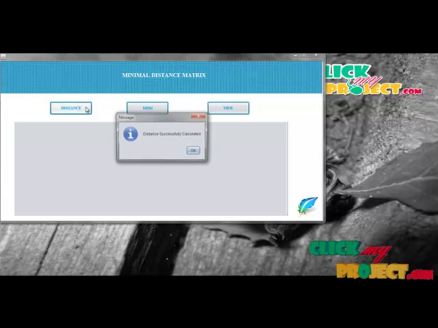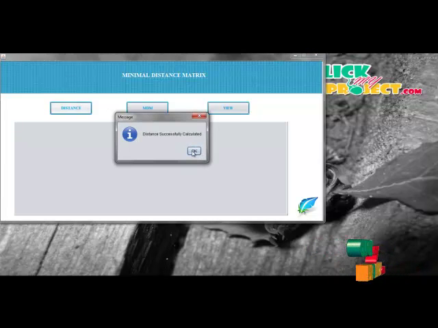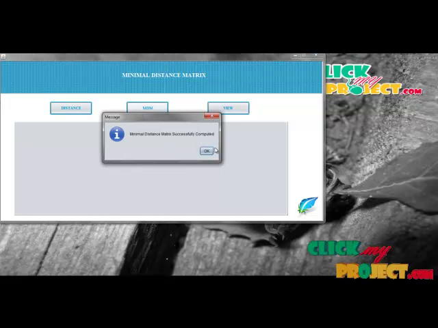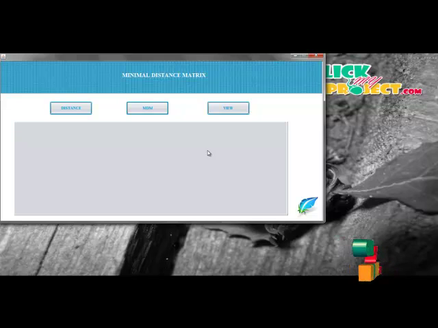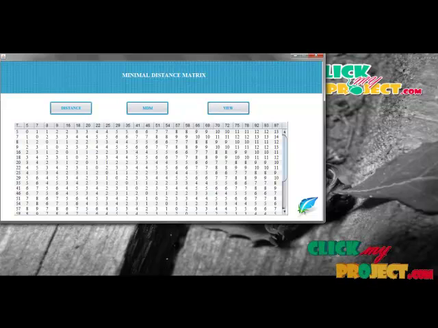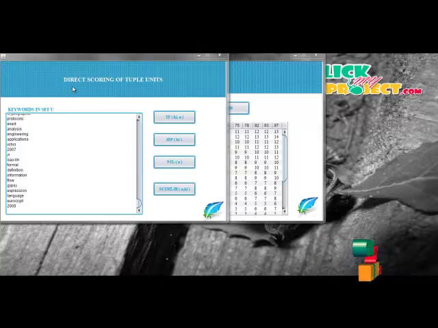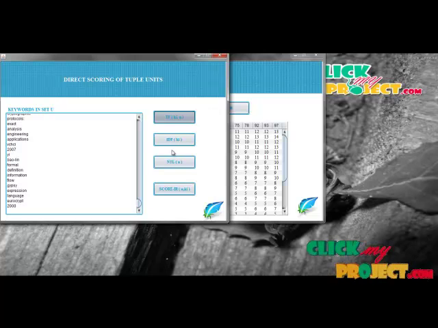Then we are going to compute the minimal distance matrix between keywords in the data set. First, we are computing the distance between each keyword in the data set and computing the minimal distance matrix for the keywords in the data set. Here we are viewing the minimum distance matrix. Then we are going to score the tuple units directly. To score the tuple units, first we find the term frequency of each keyword in the tuple units. After calculating the term frequency, we compute the inverse document frequency of each keyword. Then we calculate NTL of tuple units. Finally, we score the tuple units based on the direct method and wait until we receive the message.